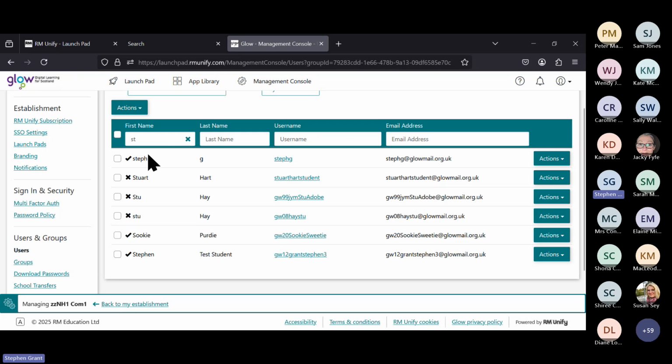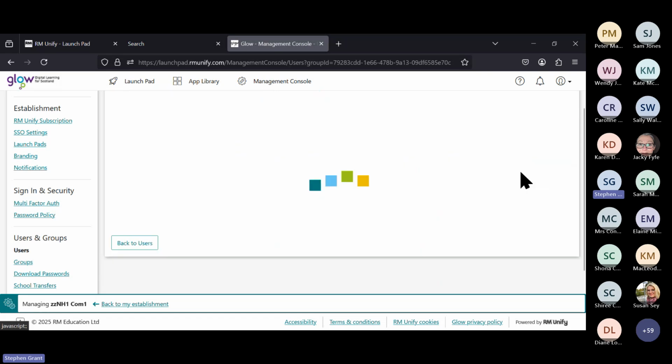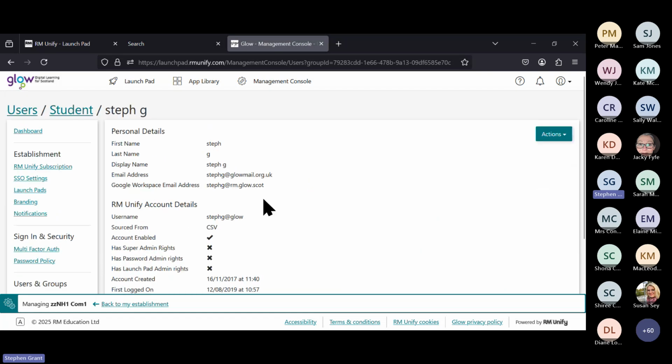Okay, and what we get is one of the test users, which is me, and we can see that I'm enabled. And at the end here, we have an actions menu. Now, if I drop down that actions menu, we have the ability to view details. And if I click on view details, you will see what Glow holds on my user that was created.